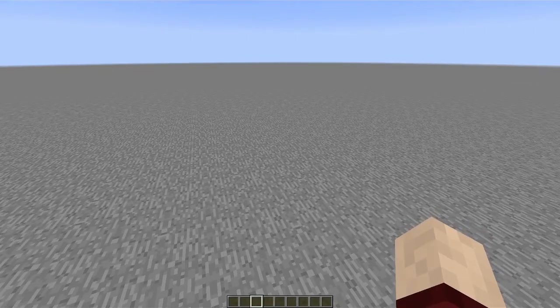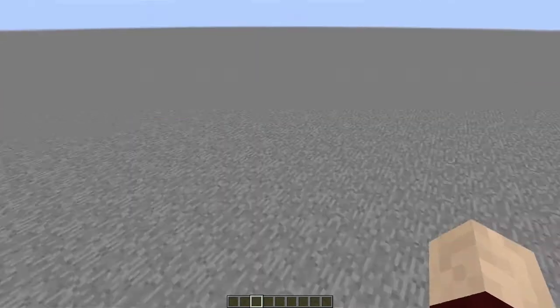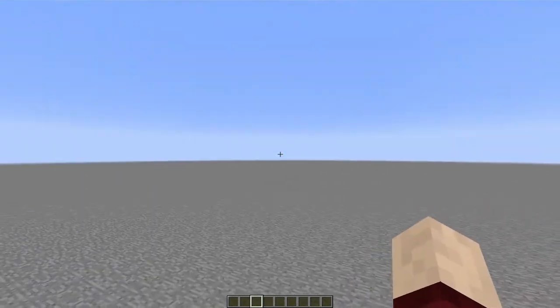So we're gonna hop into Minecraft here, and I'll show you guys some practical examples, and we'll set some stuff up and have some fun. Okay, so we are here in a super flat world. We've got all the space in the world to do whatever we want with.